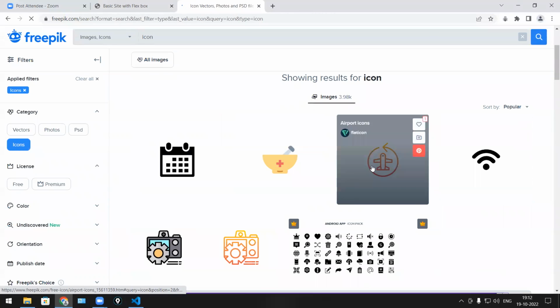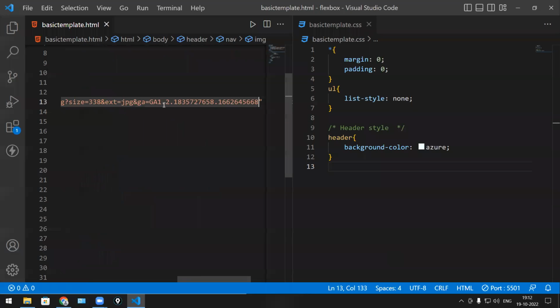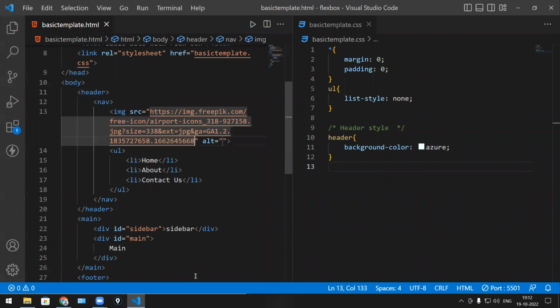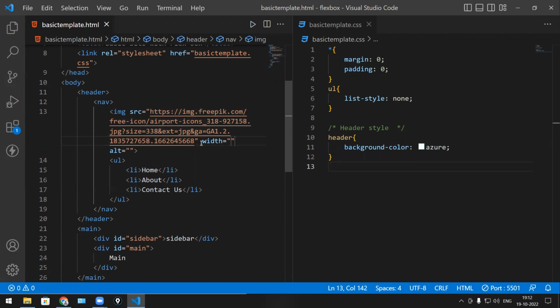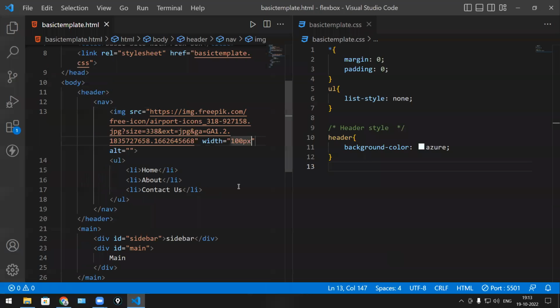Okay, let's copy any one of the icons. Right click, copy image address, and we'll come here and paste this here. And for the purpose, I can write the width property, 100 pixels. Let's come and see our output. Okay, it looks this way.